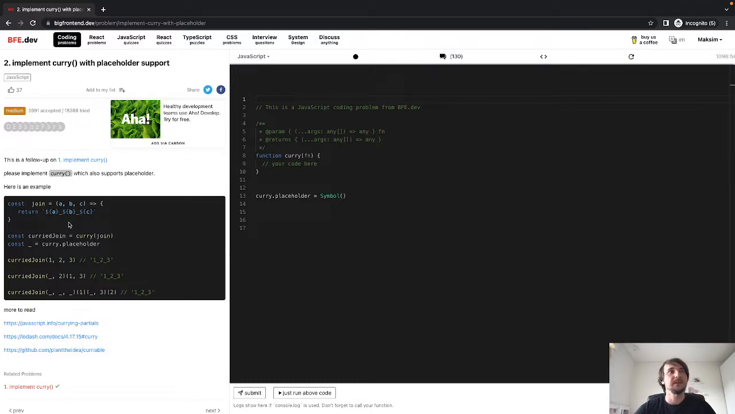And today we are going to implement a curry with placeholder support function. As previously, we have, for example, a join function which takes arguments and returns these arguments concatenated. And we are going to implement a curry function which takes, in this particular case, this join function, and then we can use this resulting curried join function like this.